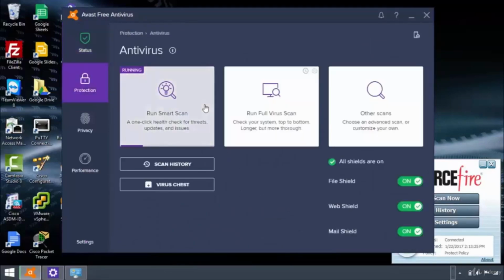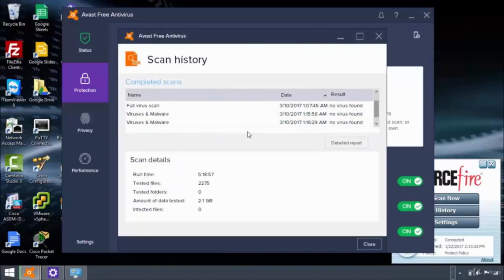We currently have a smart scan running that's checking for specific threats, and then if we wanted we could force a full scan to scan the entire system for viruses. If we look at our scan history on this PC, we see that luckily it has not found a virus on this computer.